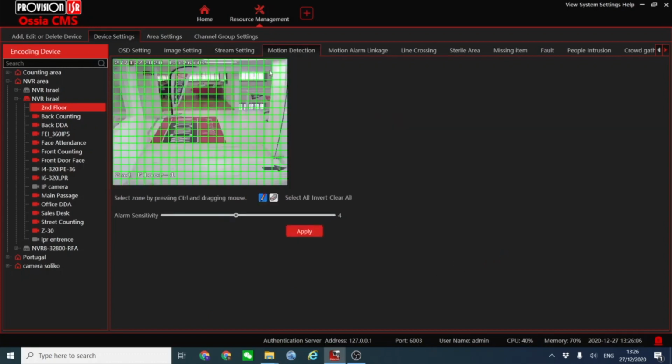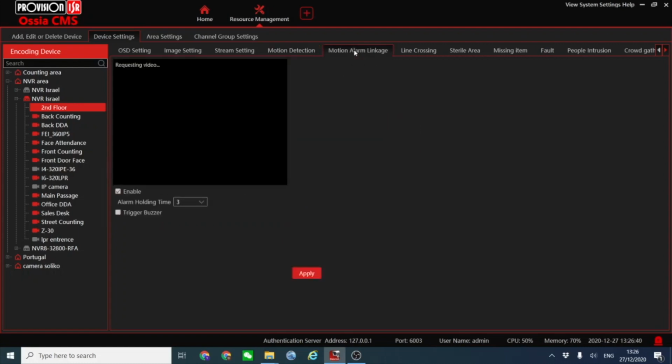Motion: you can choose on what area of the screen there is going to be motion. Of course, we can select all, and we can also clear by pressing control with our mouse. Of course, we can reposition all of those green squares, so we have motion all over the image. Of course, determine the sensitivity.